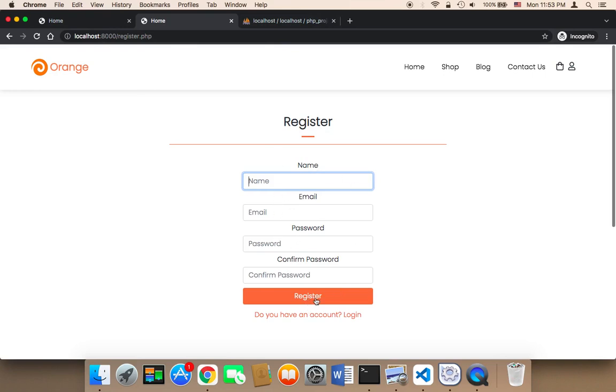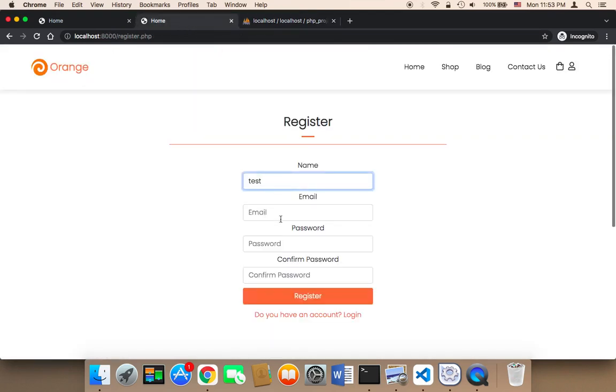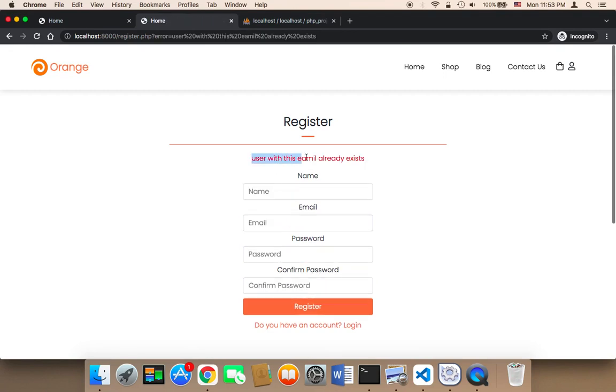So the first problem is that if you click on register without filling the form, it's not going to allow you, which is great. And if you try to create an account with the same email, for example, if I try to create an account with this email, let me test. It's not going to allow you. Let me show you this. So if I click on register, it's going to say here user with this email already exists. So this is going to protect the form from creating two accounts with the same email.